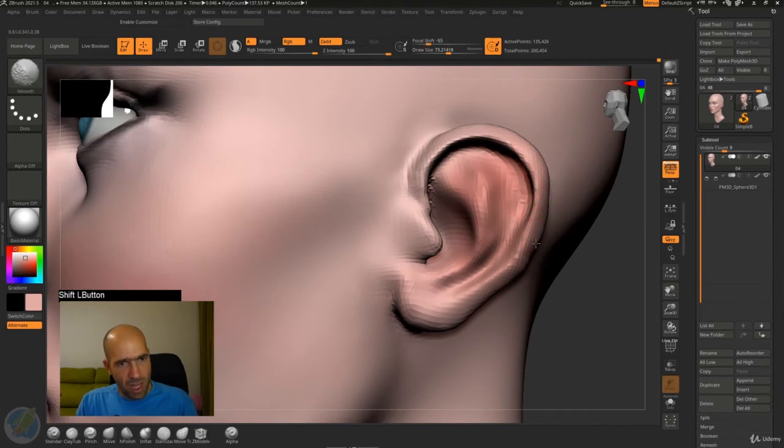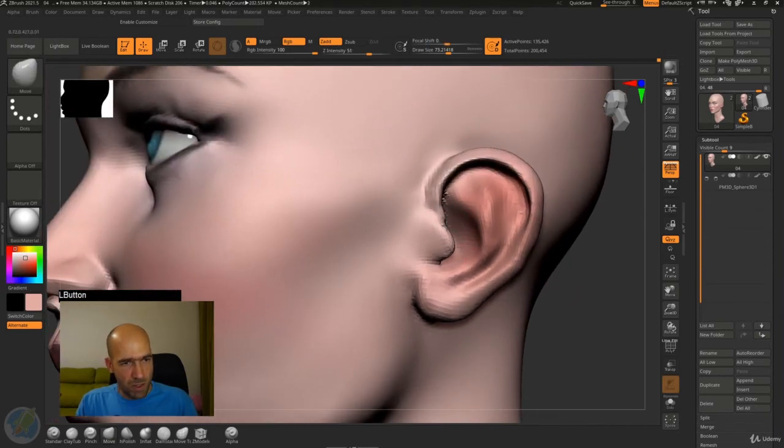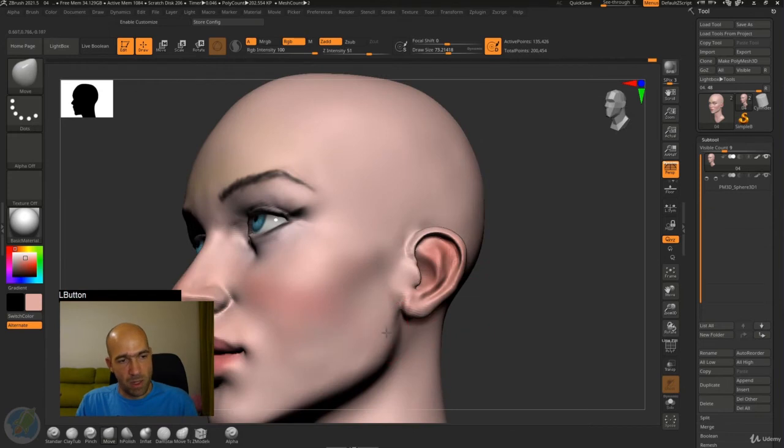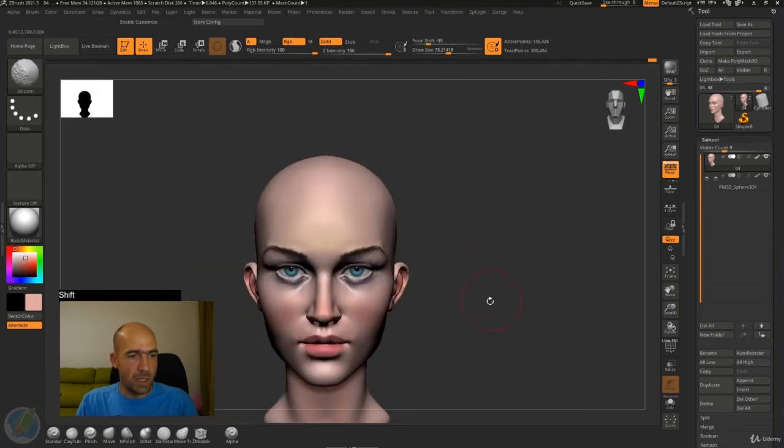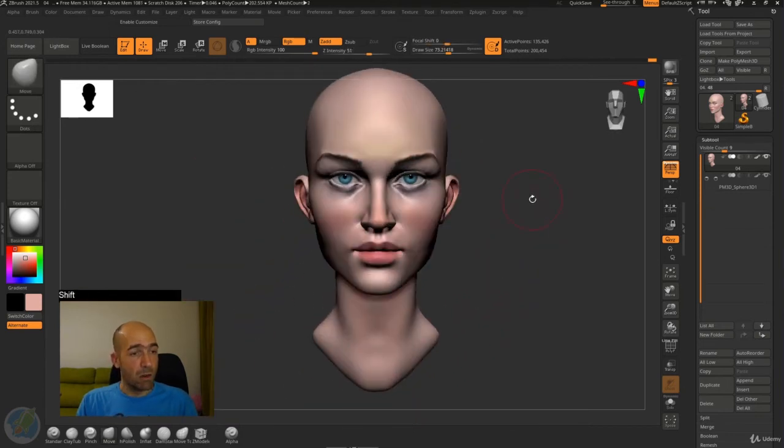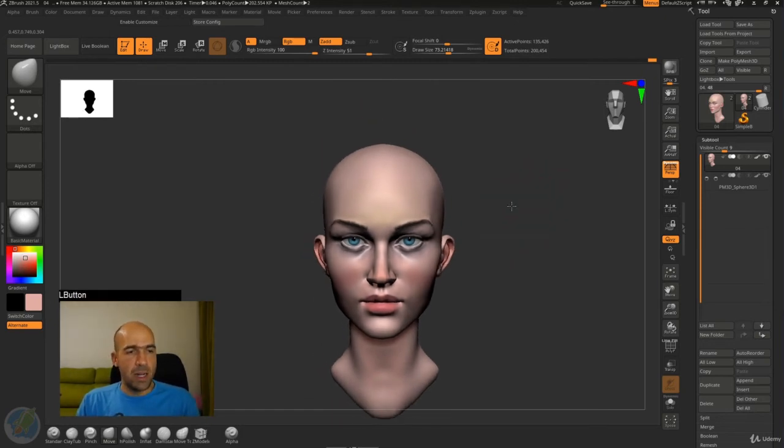We just try to not have very wavy surfaces. Also this thing here, the Move brush, is very important, one of the most used brushes from me. I use it all the time. Move brush is the best. So now this girl is looking kind of nice.